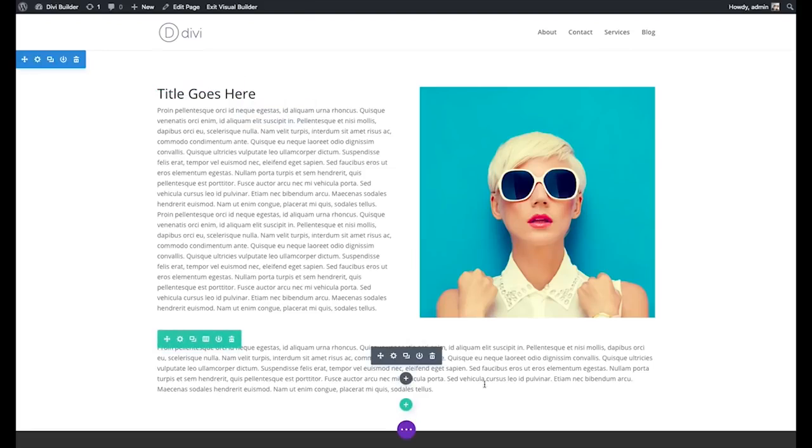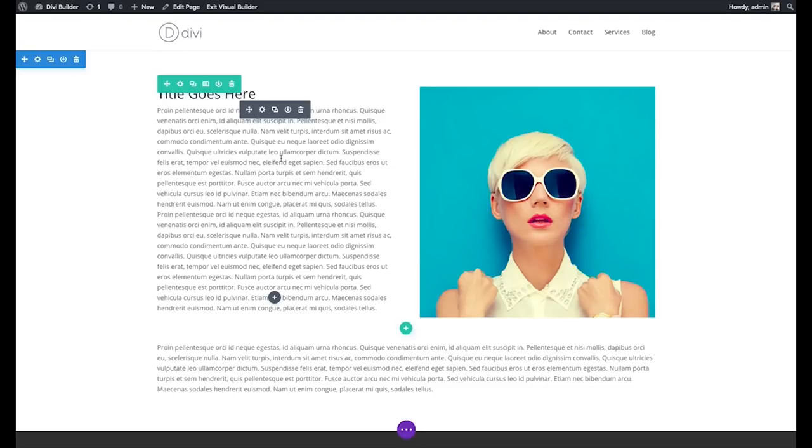And like I said in the beginning of this tutorial, I'm really going to focus on the visual builder interface. But both of the builder interfaces do the same thing. They work in the same way. So anything I'm saying here applies to the backend builder as well.